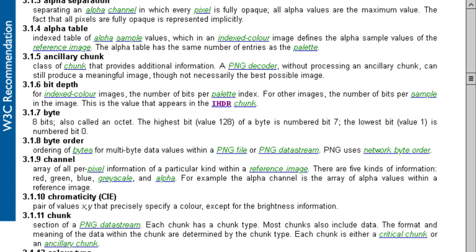For other images, the number of bits per sample in the image. This is the value that appears in the IHDR chunk. 3.1.7 Byte: 8 bits, also called an octet. The highest bit value, 128, of a byte is numbered bit 7. The lowest bit value, 1, is numbered bit 0.